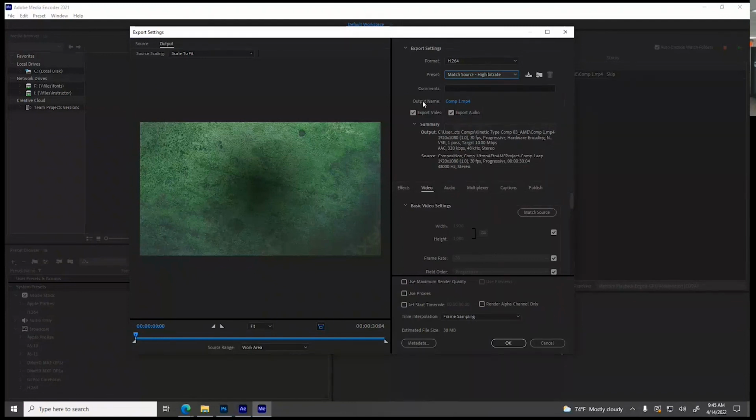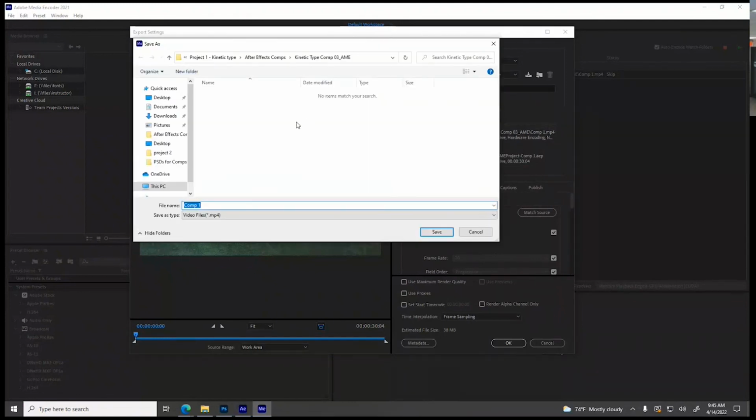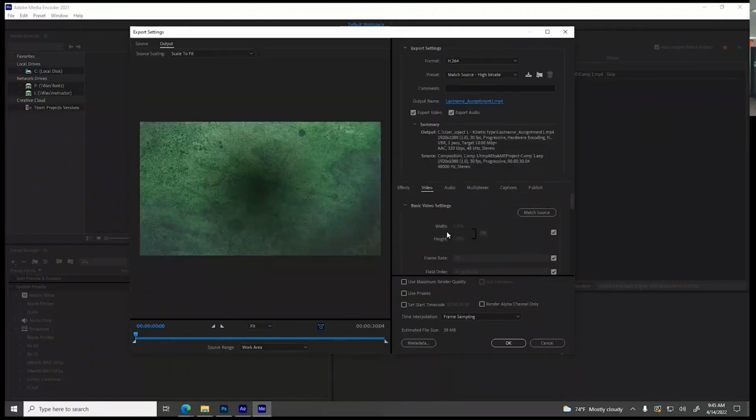Make sure you also go to output name, because it does not know where to save this right now. Okay, so I can go to Motion Graphics, Kinetic Type, and I can give it your last name, right? Assignment 1, or you could say Kinetic Type, hit save. But it's not the word last name, it's your last name.